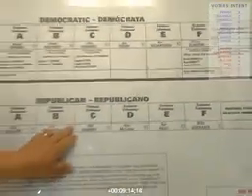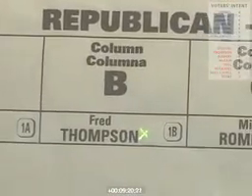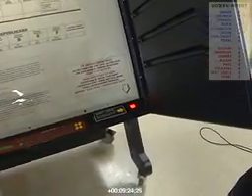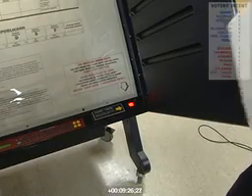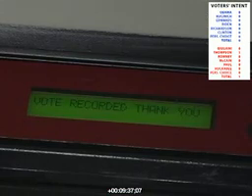So why don't you go ahead and select a Republican candidate, and you can see that a green X lights up right next to the button that the voter pushed. Now that this candidate has been selected, the voter casts the vote by pressing the red button that's marked Cast Vote. And the LCD display at the bottom of the voter panel has the words "Vote recorded, thank you."